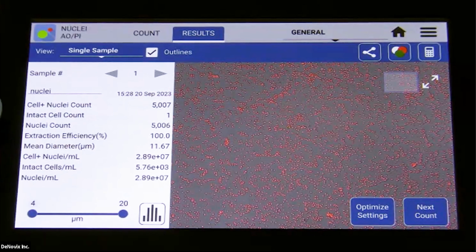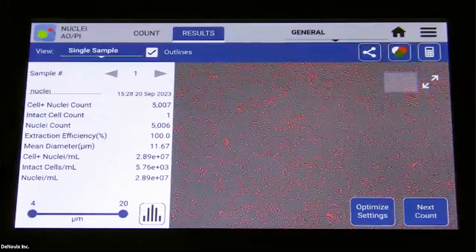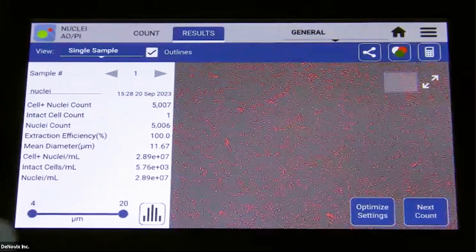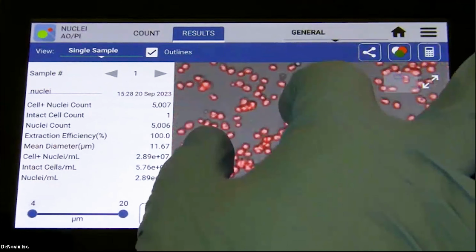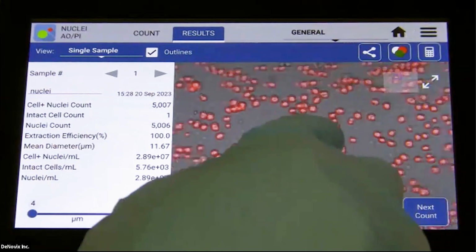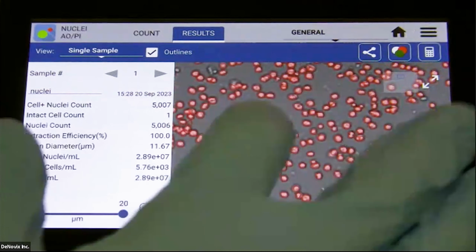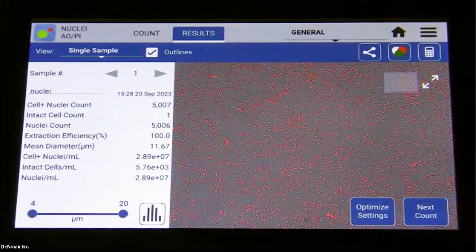Using the cells per mil and the nuclei per mil numbers, we can calculate an extraction efficiency of 100%, like I said. And right here at the bottom, the number everyone probably cares most about is our 28 million nuclei per mil. Now, you can zoom in on this image to just see how it was counted and make sure that you agree with everything. But it does generally look very good.